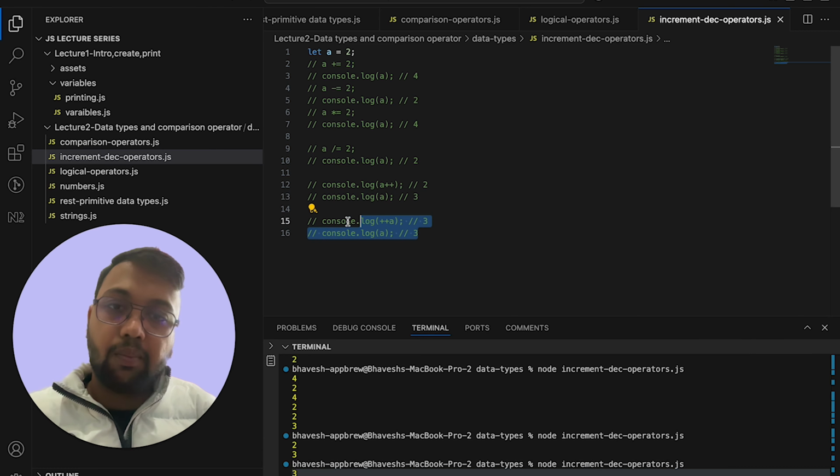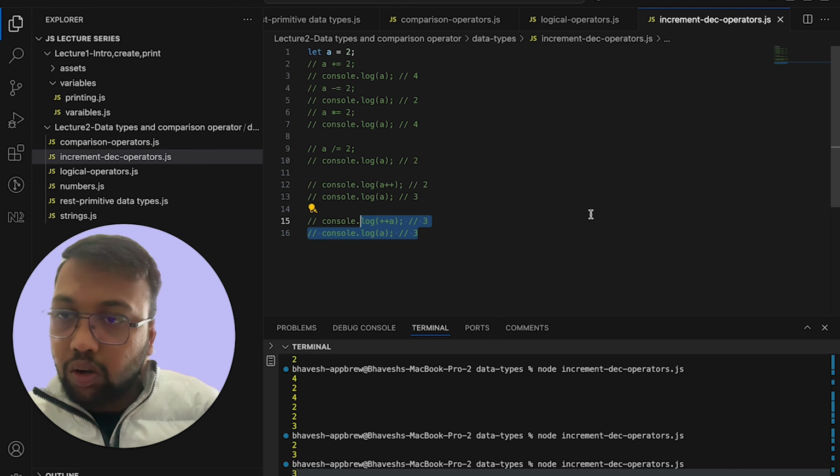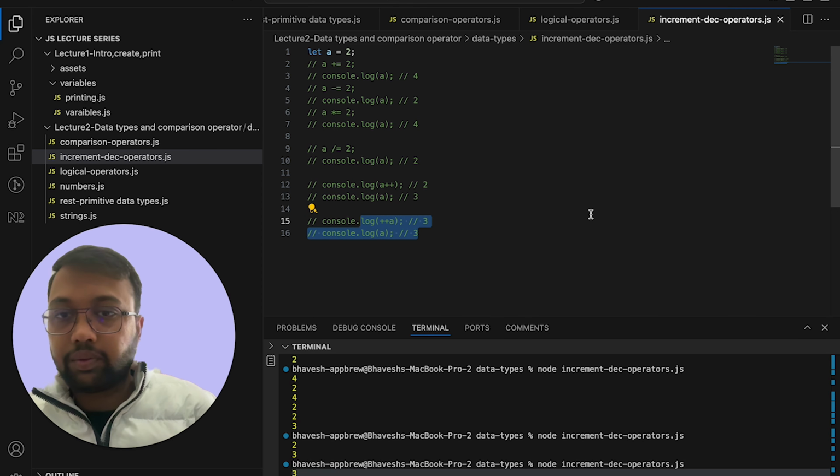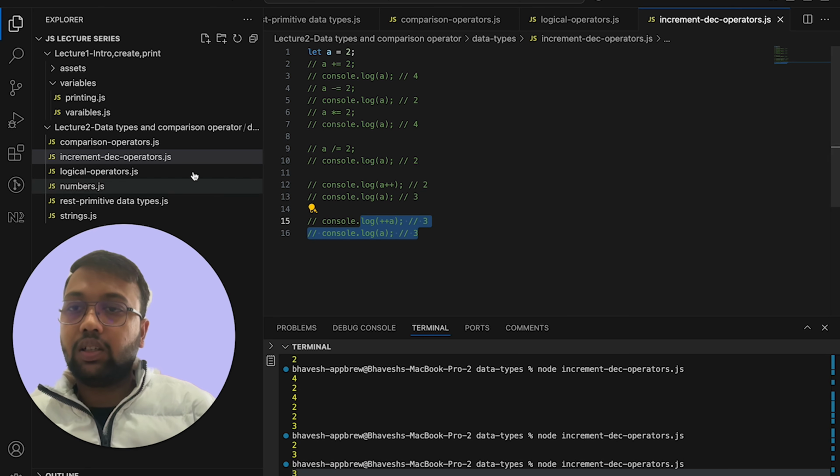Similarly, we have post decrement and pre-decrement. I hope this is enough for the operators part. Done. Okay. That's it.